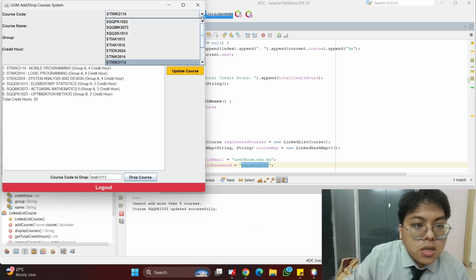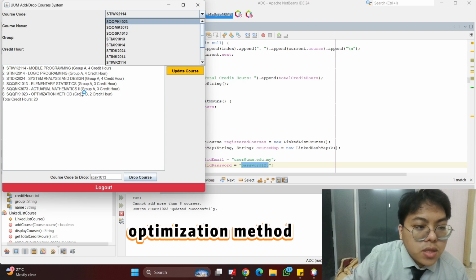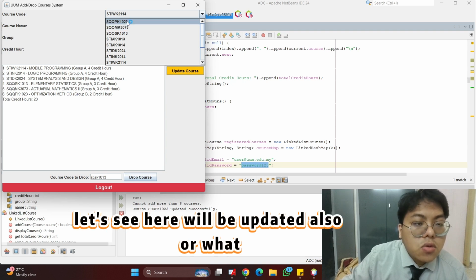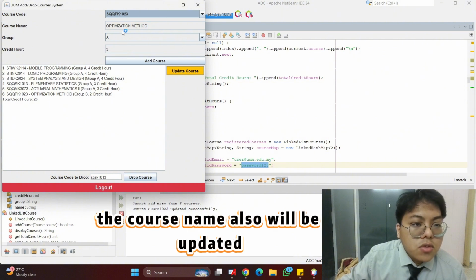So let's see here. The SQPK 1023 optimization method. Let's see whether here will be updated also. So you can see the course name also will be updated as well.